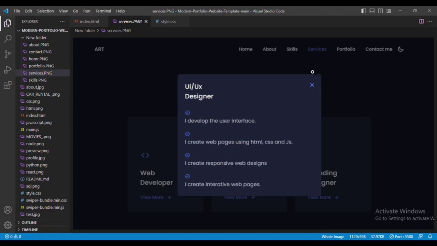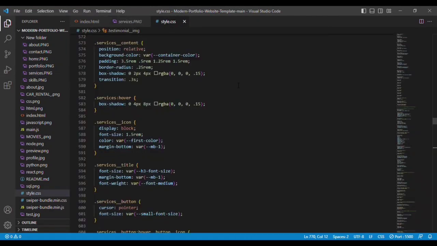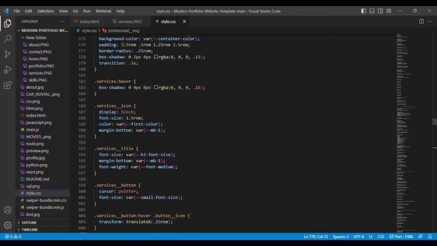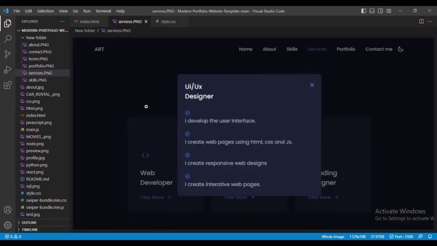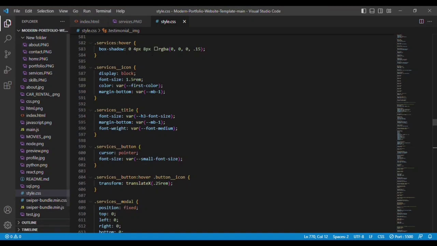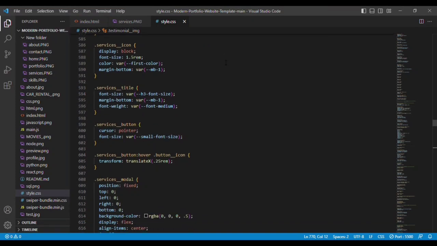For that, we are using services content. Position is relative, background color is given, padding, then we have border radius and transition. You can see the box shadow is nothing but the box effect around each and every box. Then we have services hover. Whenever you hover onto it, the box shadow will display. Next we have services icon. You can see the icon here, above that.